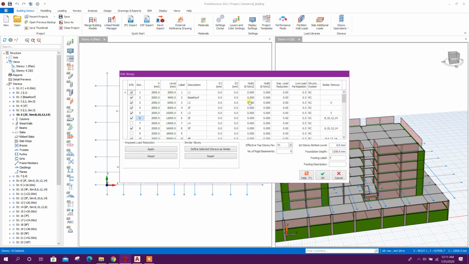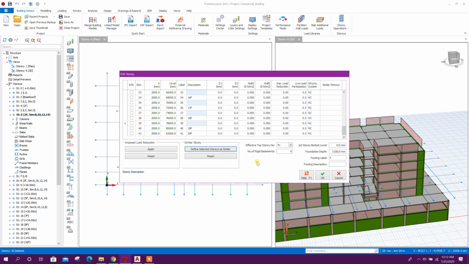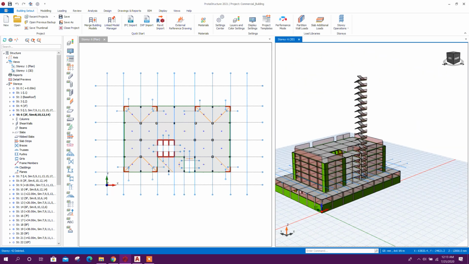Stair portion, we can go to edit story, from here to landing 3 we can click on reset so that we can take these levels as similar for other intermediate floors. Press Ctrl and select this one. Click on Define Selected. These three are already populated, so cancel. So unselect these two. With three it will be similar, so select, click on OK. Now the stair is generated for all the similar stories.